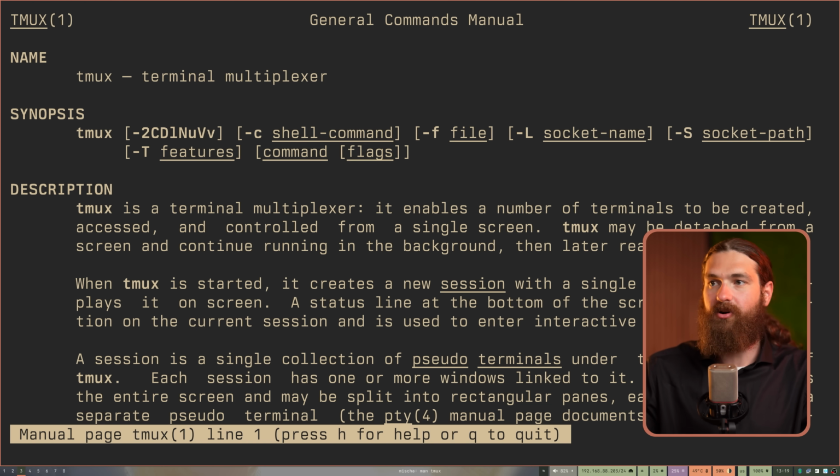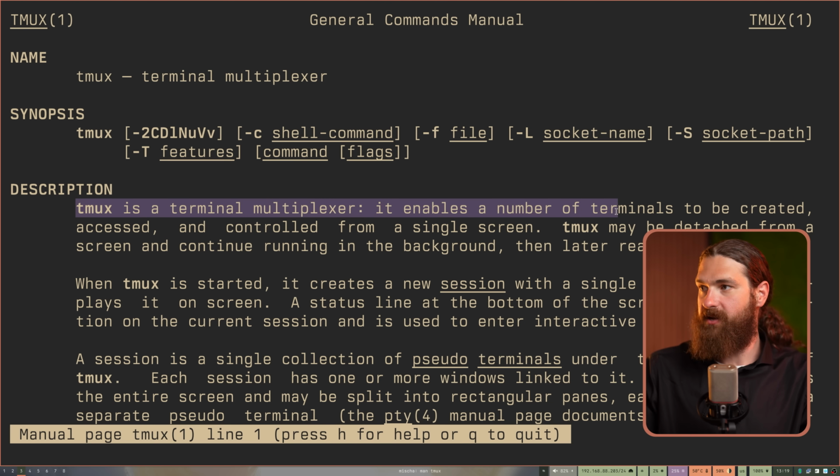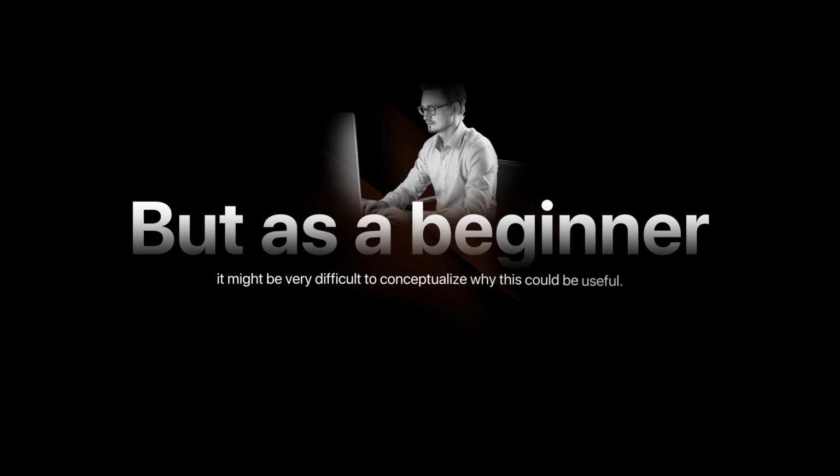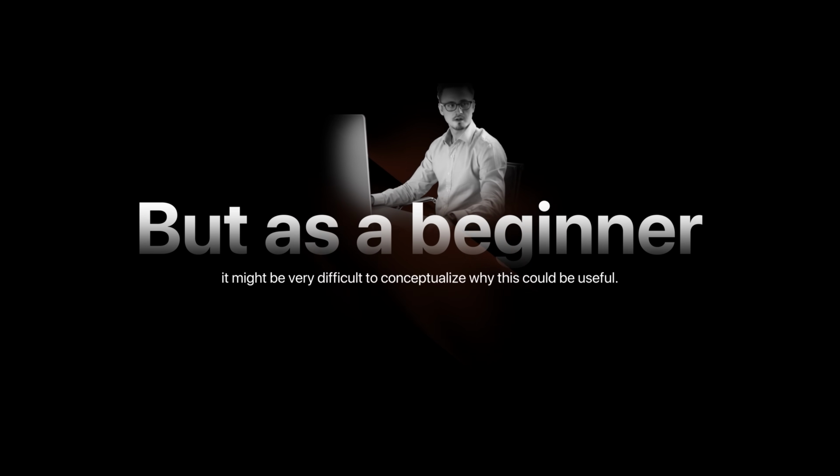And if we want to learn about tmux, we can simply read: tmux is a terminal multiplexer. It enables a number of terminals to be created, accessed, and controlled from a single screen. That's it. That's what tmux does. But as a beginner, it might be very difficult to conceptualize why this could be useful. So that's what we're going to get into now.